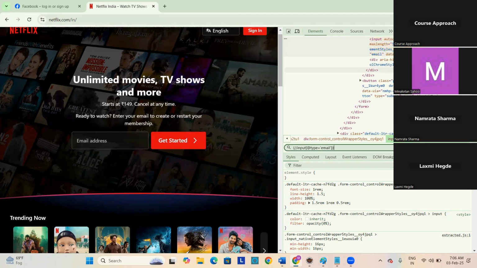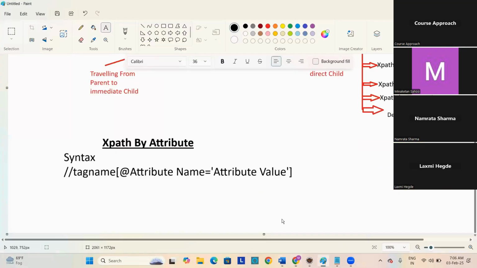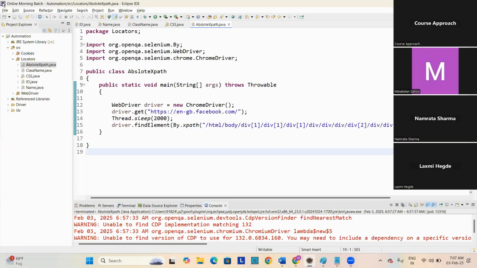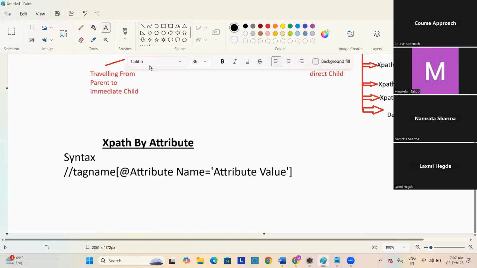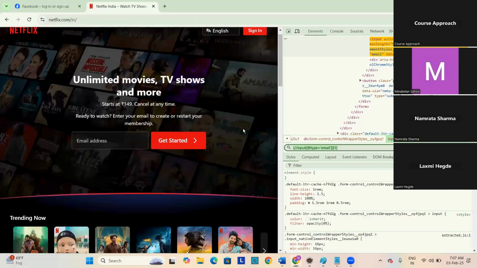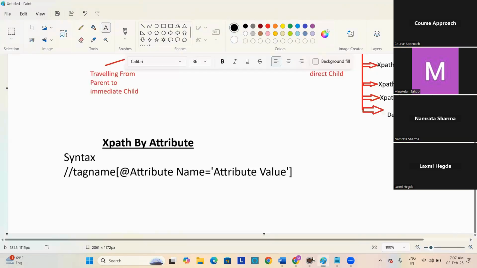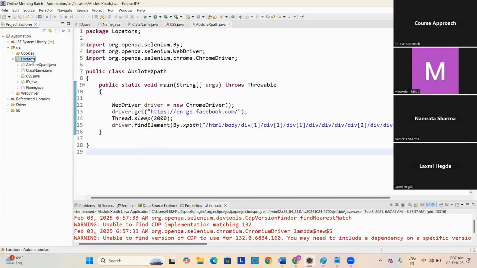I'll show you how to make it unique. Don't go for indexing because of the time, but this is our XPath which we will be taking, XPath by attribute. And do remember, always make this unique, not one of two, always one. If you take one of two, the first element will get interacted. I'll show you now.